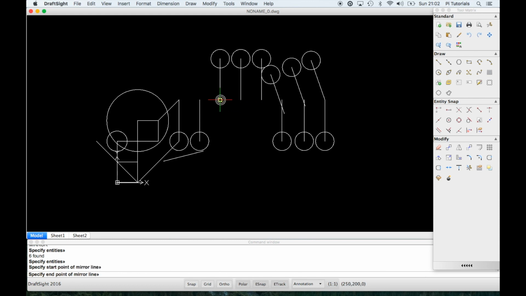space through there, no space, and it's mirrored them back. And the sum didn't delete the original source. So that's mirror.